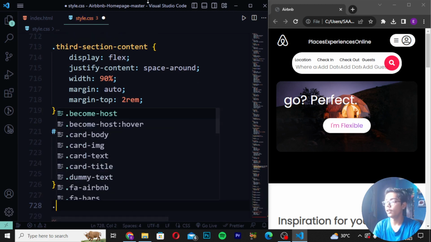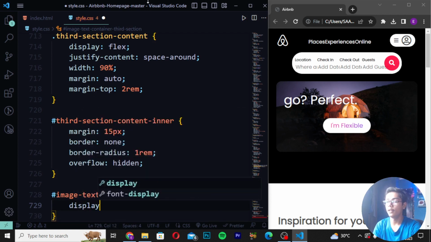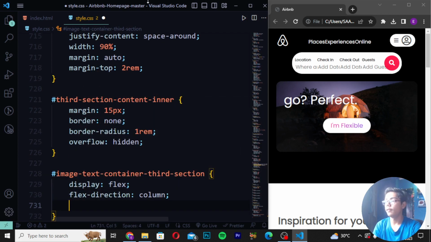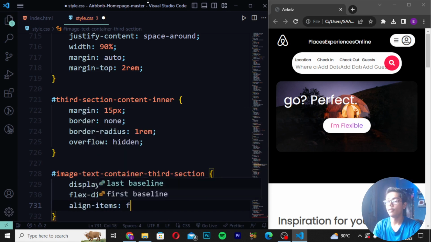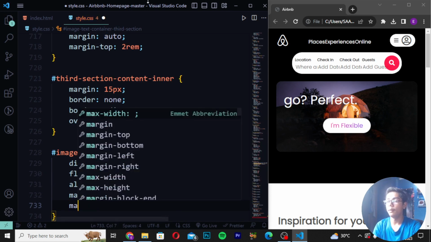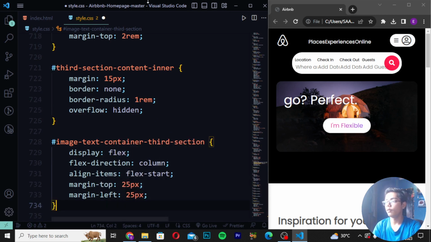Then you have to move down and create #image-text-container-third-section. Then I will write display flex, and I will write flex direction column. Then I will write align items start. Then I will write margin top. Then I will write 25 pixel. I will write margin left. Then here I will write 25 pixel.